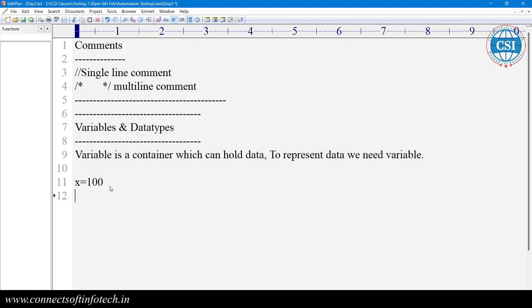We cannot start identifier names with digits. We can use letters, but we cannot use white space. We can use the underscore. We can use a digit, but only after the alphabets. This is the standard rule for identifiers.